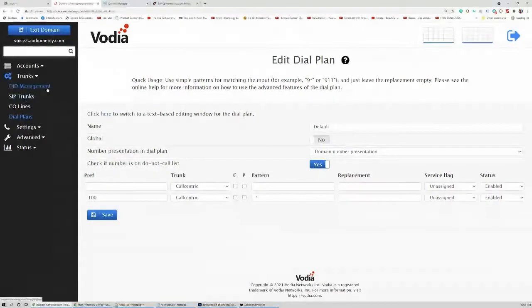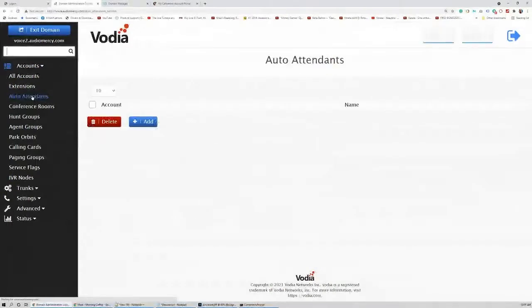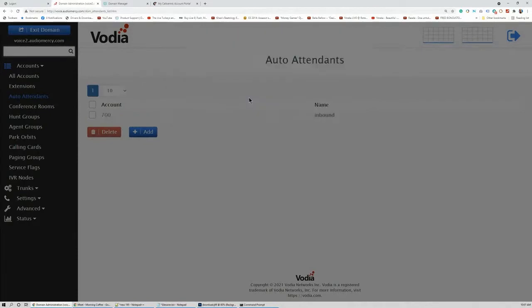The next thing we're going to do, now that we have this trunk set up, is create an auto attendant. An auto attendant is just an IVR. When a customer calls into the system, they get a set of options to choose from, and from there they can click on or dial an extension they know or a parameter. So we're just going to create this here, and we'll call it inbound.